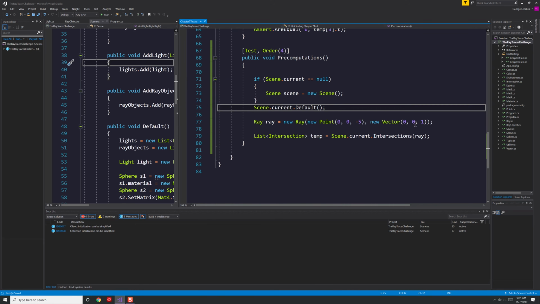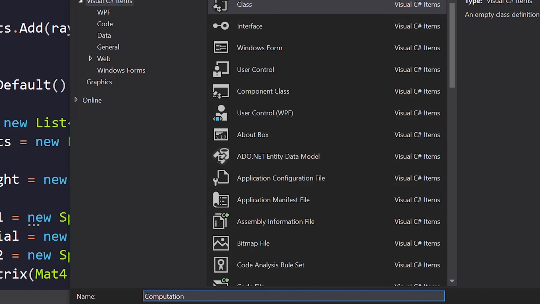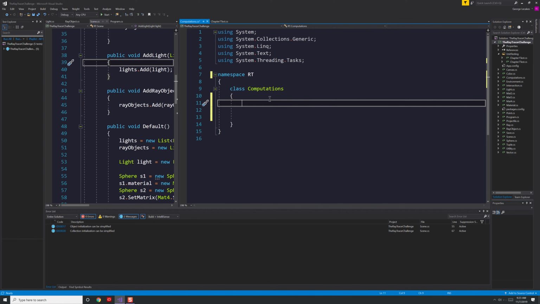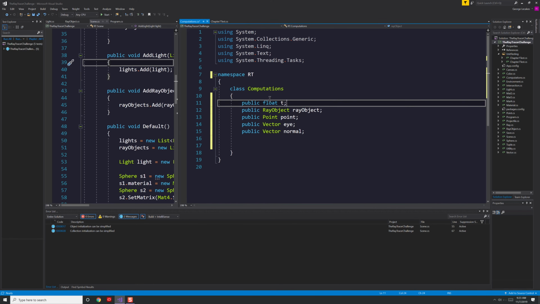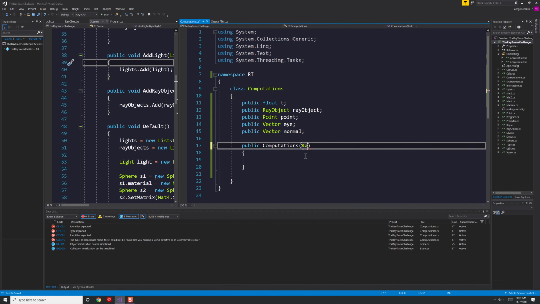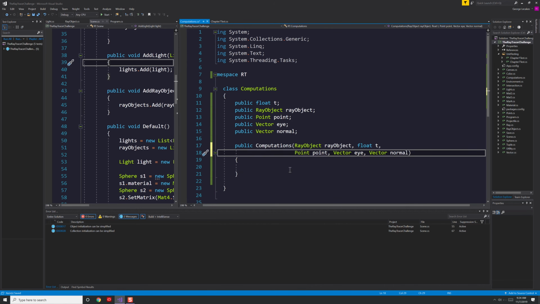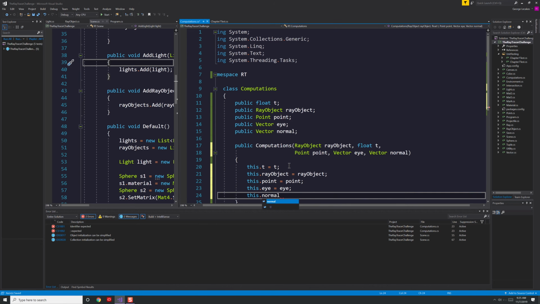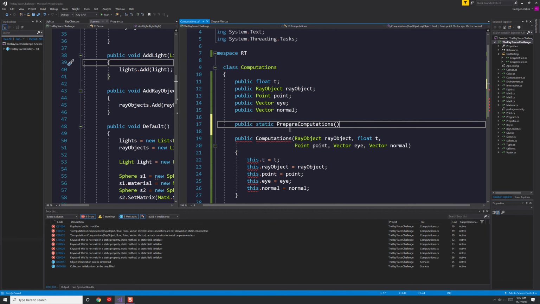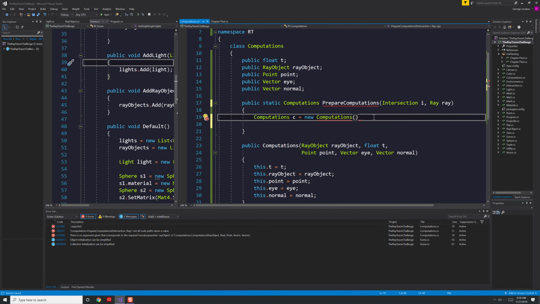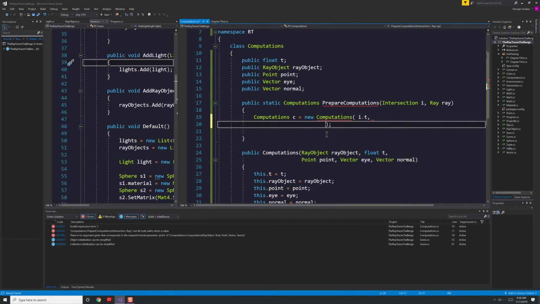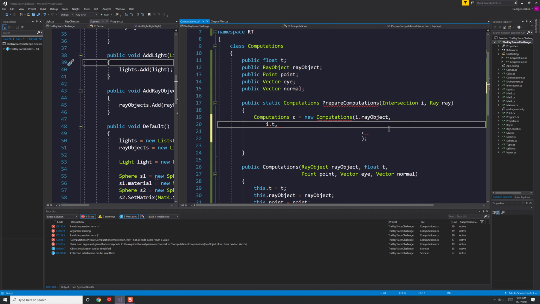Computations are defined next, which will be a class holding most of the information we need to know when performing the shading algorithm. It holds the intersection value, ray, point, eye, and normal from the intersection and the ray. It's able to generate, just from the intersection and ray, the intersection value, the ray, the point, the eye, and normal.